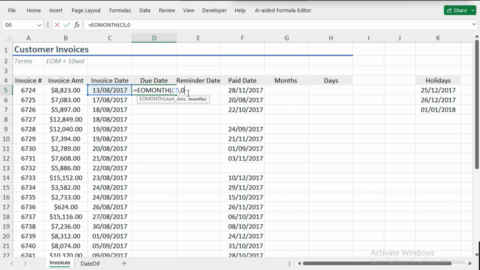If we wanted the end of the month for the previous month, we could type a -1. And if we wanted the end of the month of this quarter, so 3 months' time, then we could use a 2. Seems a bit weird, but in this case, we want the end of this month. So we're going to type 0 and press Enter, and it worked beautifully.